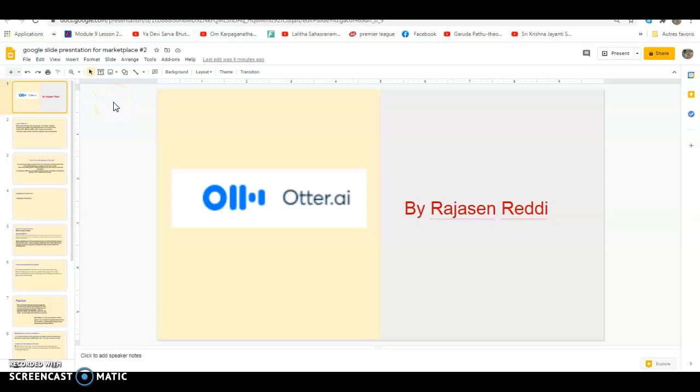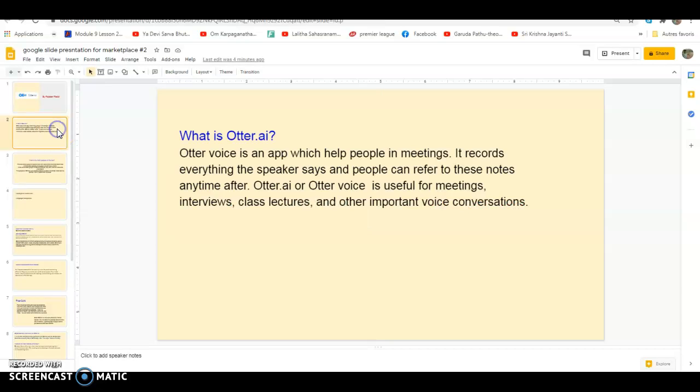This is my marketplace number 2, and the tool I've chosen is Otter AI. I'm going to talk about it today. So what is Otter AI? It's an app which helps people in meetings. It records everything the speaker says, and people can refer to these notes anytime after. Otter AI, or Otter Voice, is useful for meetings, interviews, class lectures, and other important voice conversations.